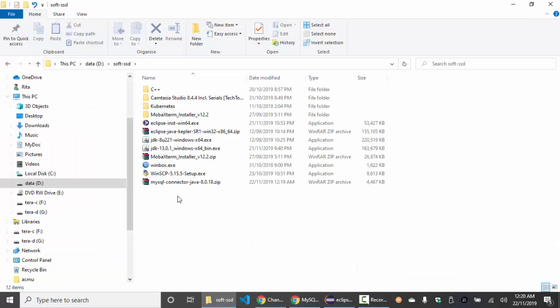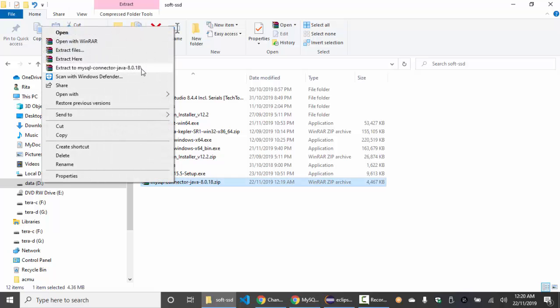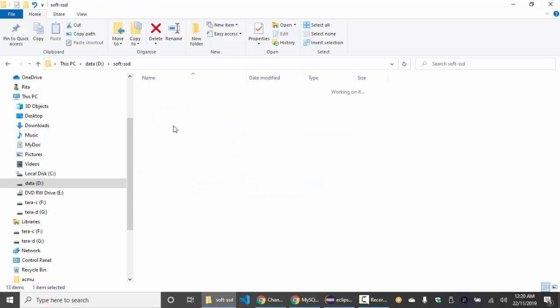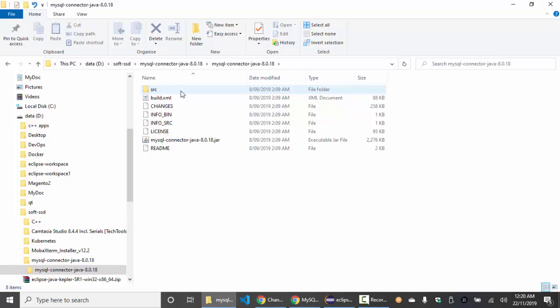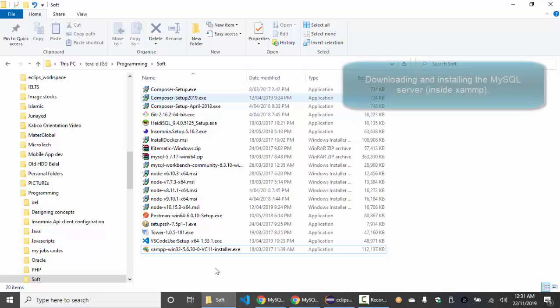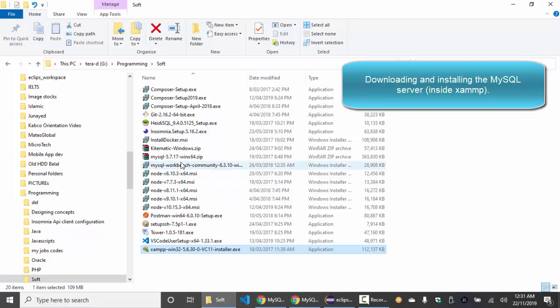Let's unzip it, extract it and put it in your soft folder. As I paste the file here, let's extract it. Let's check connector Java. Inside the connector Java there is a jar file. To check the connection of MySQL with Java, you need some MySQL support. To install MySQL, you can install the MySQL installer directly and use it through MySQL Workbench.